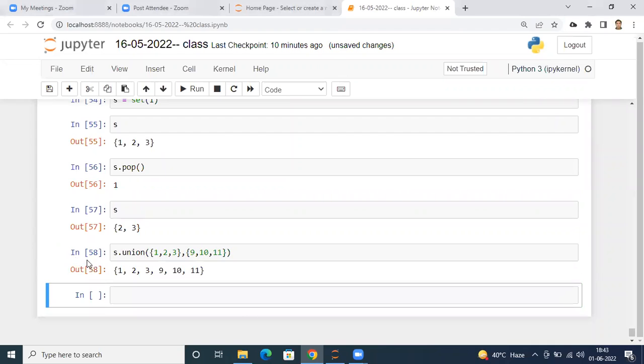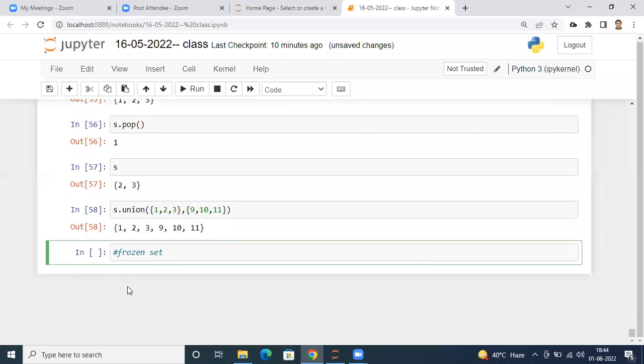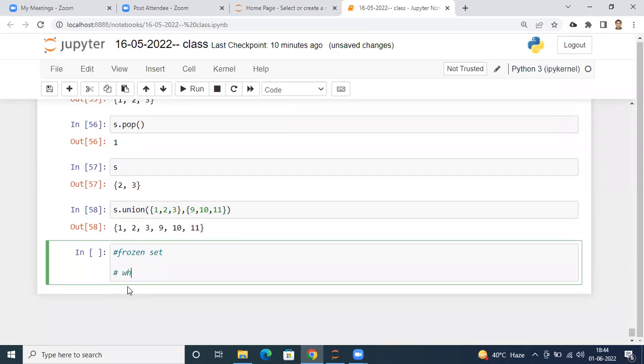Now see, actually a variant of set is there, which is known as frozen set. A slightly different variant of your set. And when will we use a frozen set? Remember, when we don't want to update our set, then we can use a frozen set.